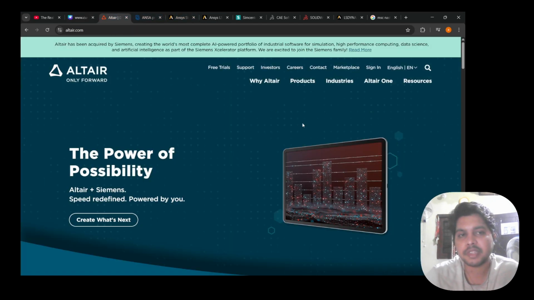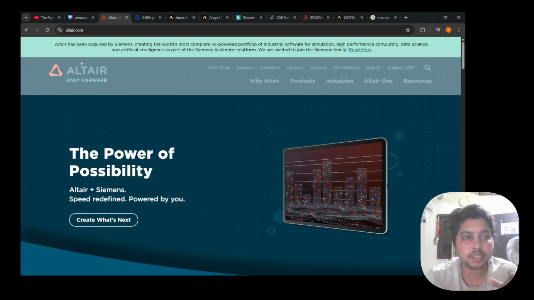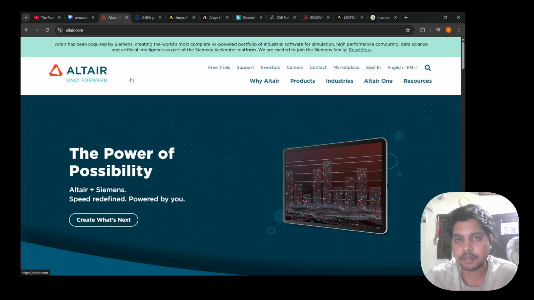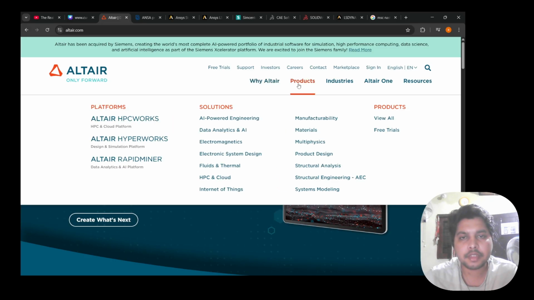Starting with Altair, it is a company which deals with these softwares. In this playlist we'll be working on the HyperMesh tool, and this is the company which made the HyperMesh product. When you come to the product section, you see AI powered engineering. A lot of people suggest that there is no need of engineers or coding, but that is not so. See, these are the products: data analytics and AI, electromagnetics.